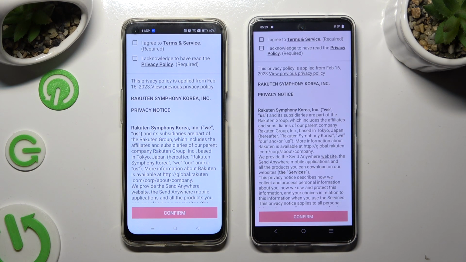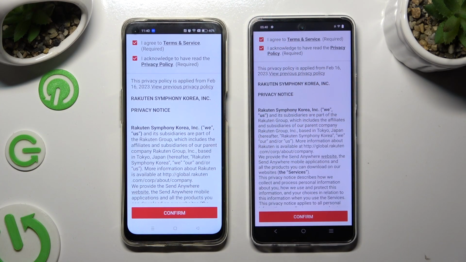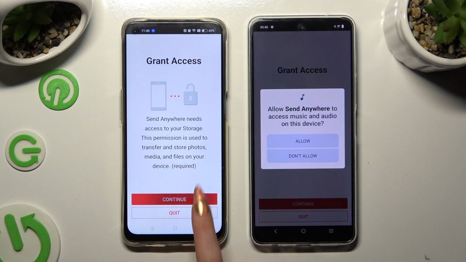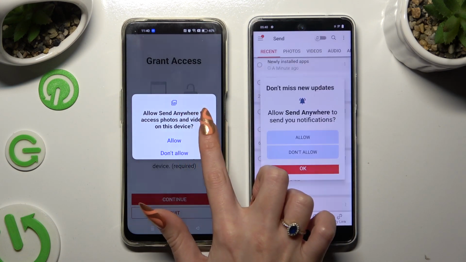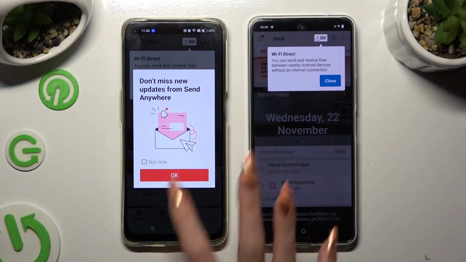Now you need to set it up by tapping on the same options in both apps. Firstly, I agree and I acknowledge at the top. Then confirm, continue, and allow. In this pop-up though about new updates, you can select Not Now if you want to. Then to close it, hit OK.